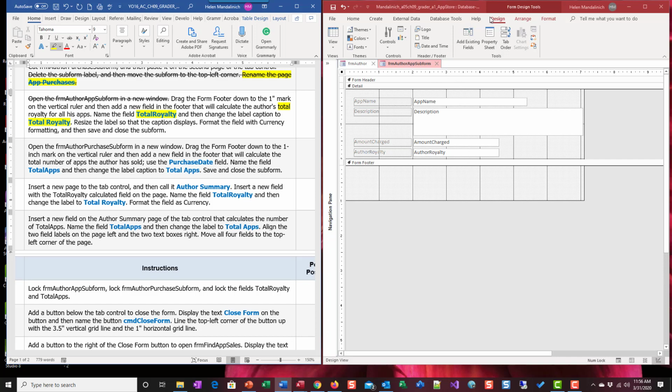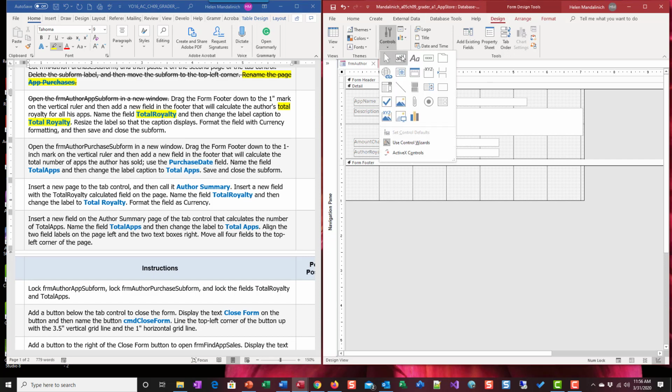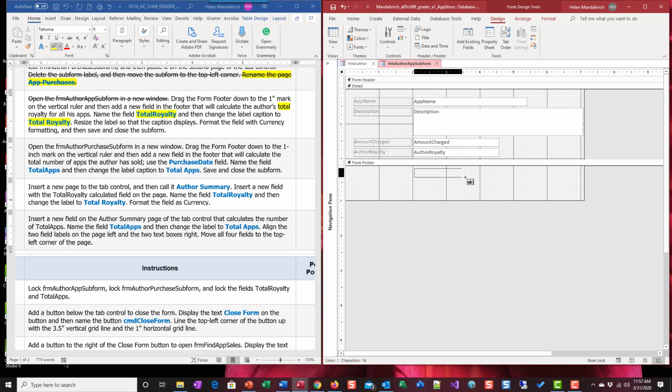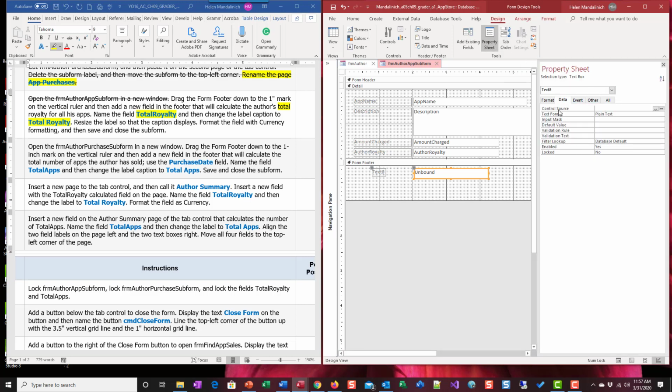So before I can do that, I have to put in a text box, right? So I'm going to go to my control, and I'm going to click on the text box. I'm going to just put it right here. And so now we have the control. I have to assign it to something. So property sheet data. Right here in the control source, we can look at the field. So the field name is author royalty.